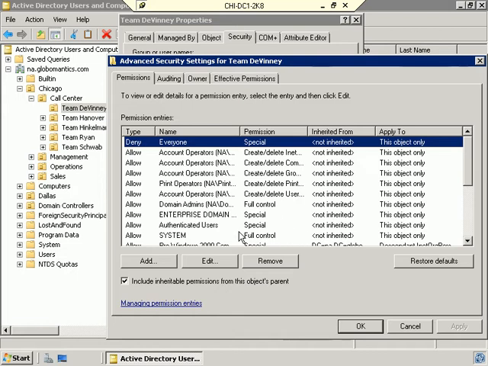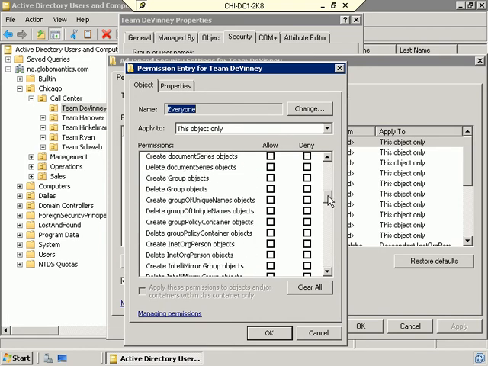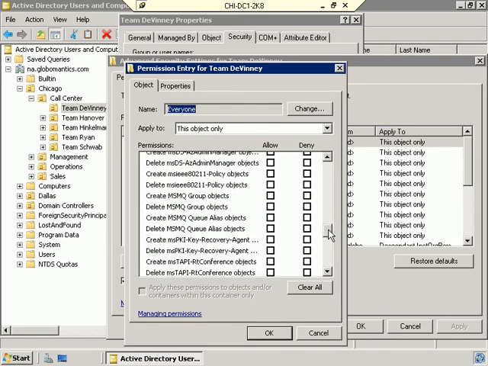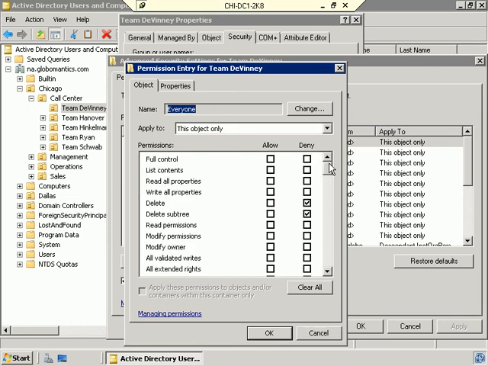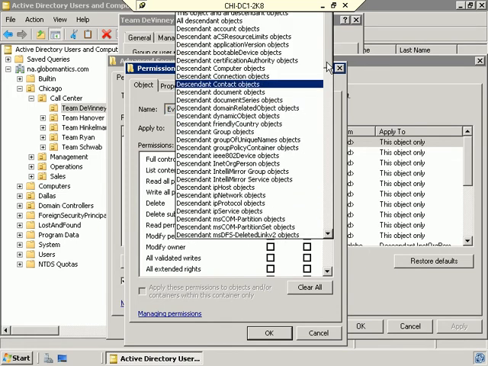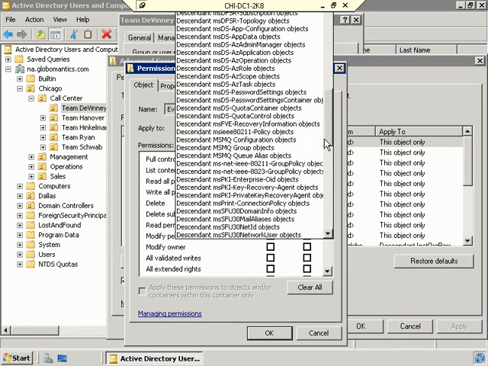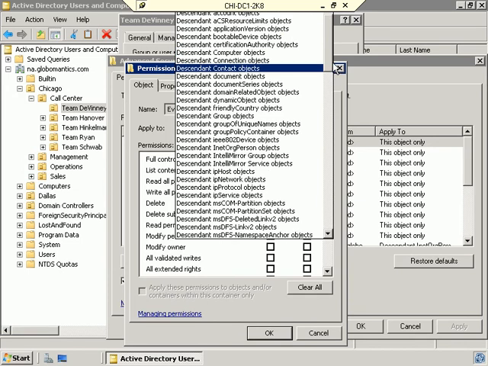If I go in to edit a special permission, now you'll see that we can get very granular. Look at that list, and going and going and going. And that's only for the specific permissions for this object only. Look at that list. I can choose to manage this object or many other types of objects within this container.